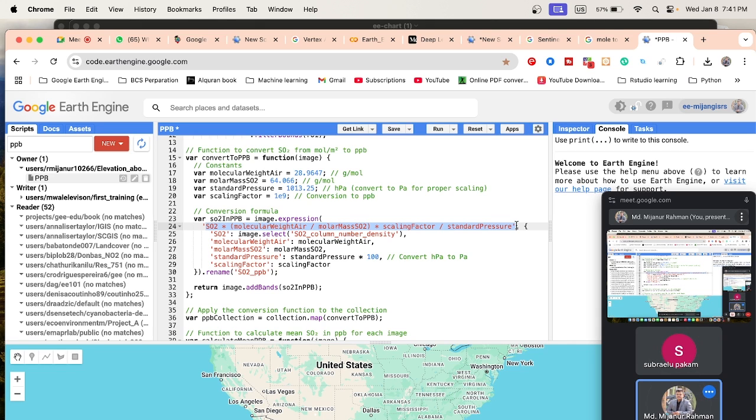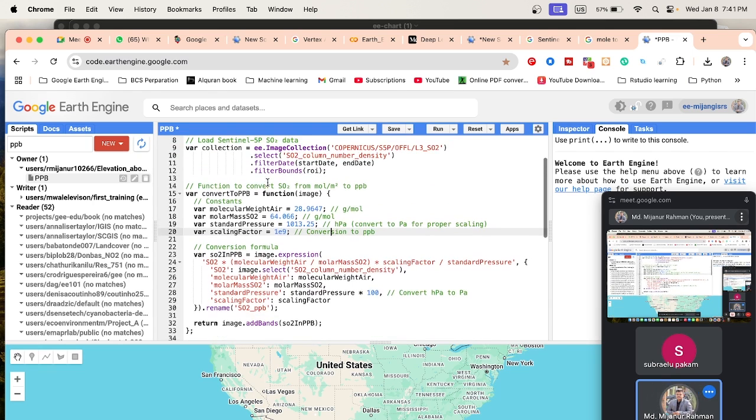And standard pressure, we convert to Pascal for proper scaling, and we find that this is 1013.25. Okay, so all of these things we can simply define in here: the scaling factor, the molecular weight of air, the molar mass of sulfur dioxide, and also the standard pressure.